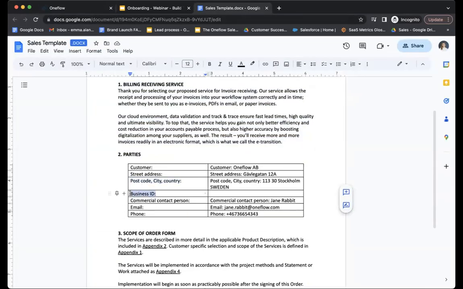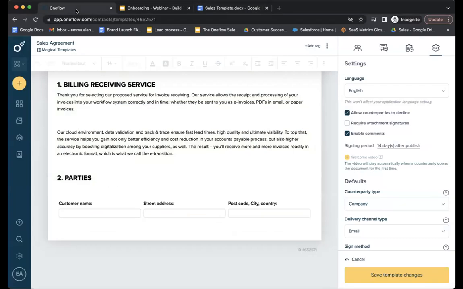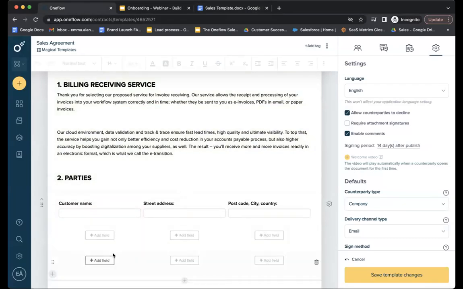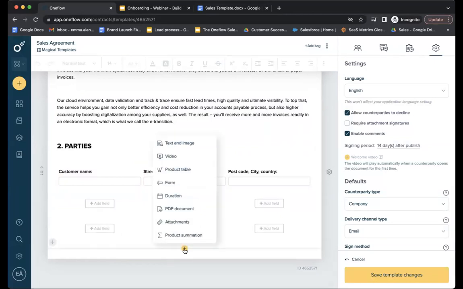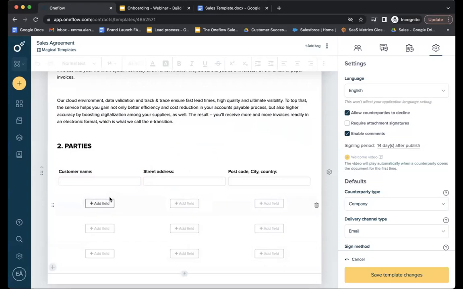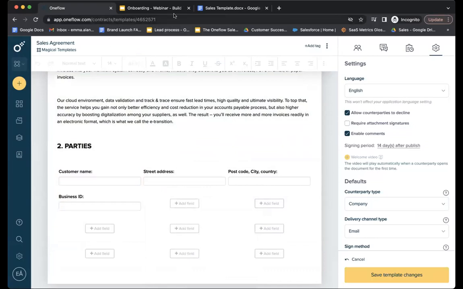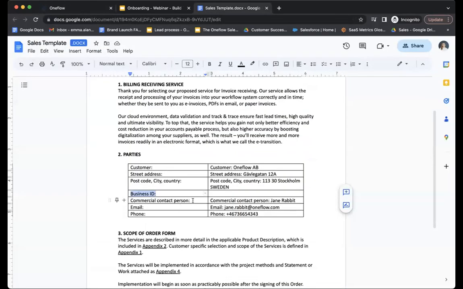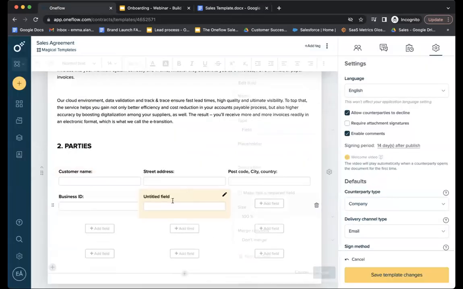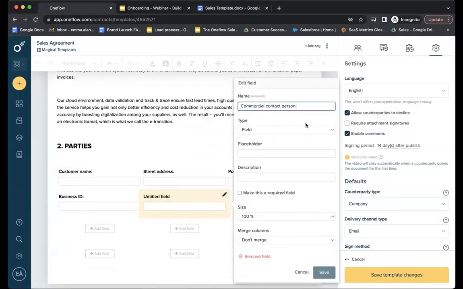Then we had a business ID. We can click on this plus sign to make more rows like that. So if you click on this plus sign instead, you will build a new section. But here we are working with the same section, as you can see. We have the commercial contact person. And this is maybe some information that is really important for us to collect. So therefore we can make this a required field, just by clicking here.